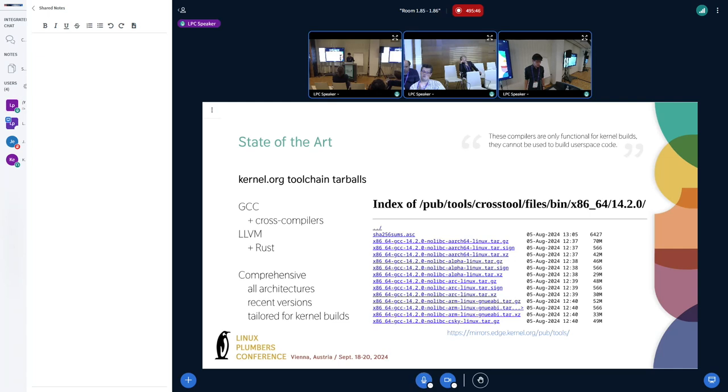So it's comprehensive because it covers basically all the architectures. Maybe some obscure ones are not covered, but it is like 15, 20 architectures covered there with recent versions of all the tool chains. I should have said also some old versions. If you want to build some older kernels, there's an archive with very old GCC you can use for that. And like I said, it's tailored for kernel builds. So that's the kernel.org tool chains.